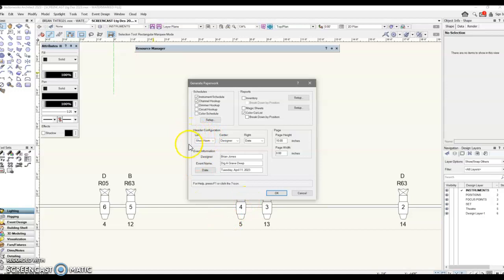The first thing you're going to do is take a look at the header configuration, because this information will show up on all of your reports. The show name, or whatever you want in the left side, I'm going to select show name. The center of the document will have my name, and then on the right will be the date. You can set it up however you like. It's your happy little tree.